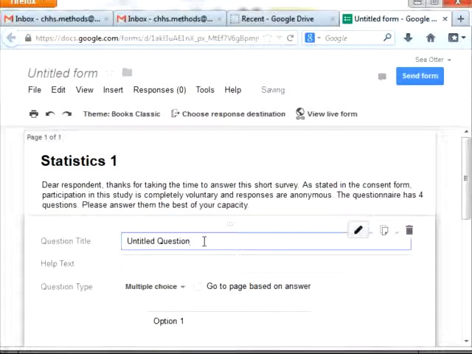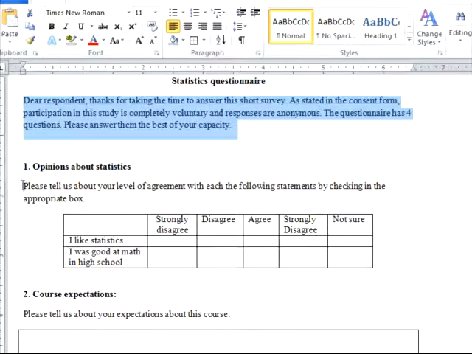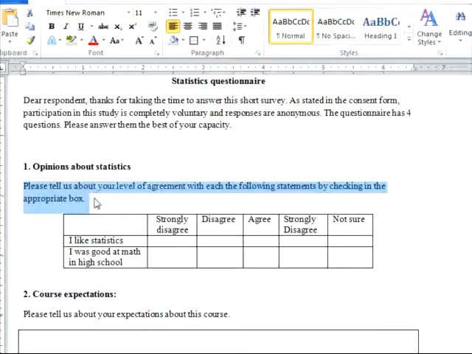So question number 1 is going to be called opinions. Okay. And then directions for that question. I am just going to copy these ones. Please tell us about your level of agreement with each of the following statements.